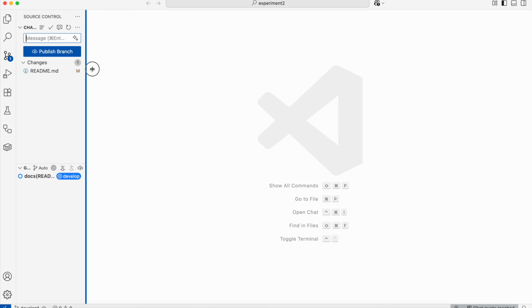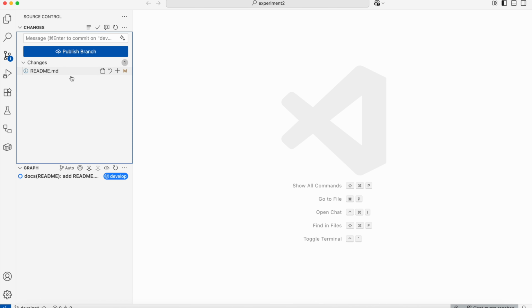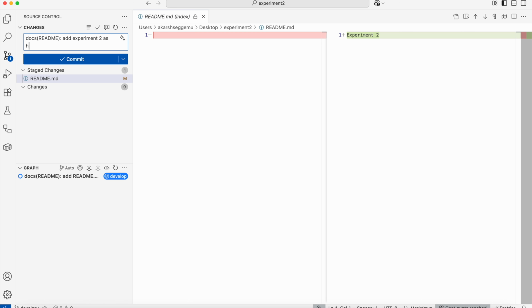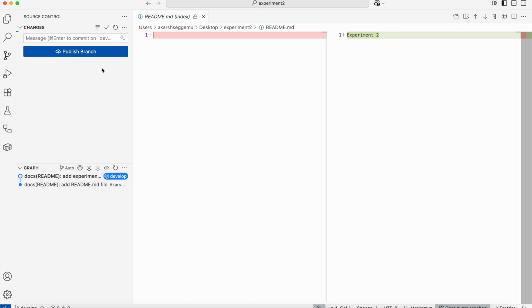We could also commit it using Visual Studio Code, and we say what is the new change. Experiment 2 is added, so I stage my changes here, and I say okay, now for docs and readme, docs is a type of commit, readme is a scope. I say add experiment 2 as heading, and I commit. So the changes are committed.